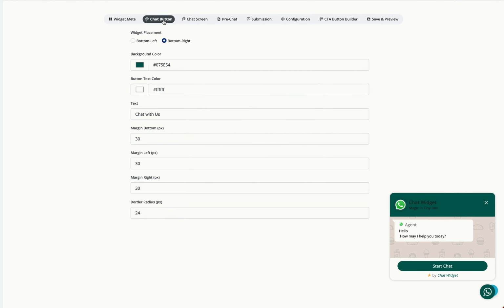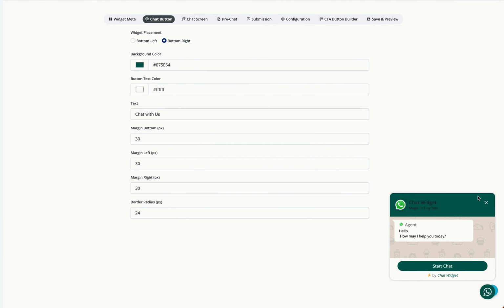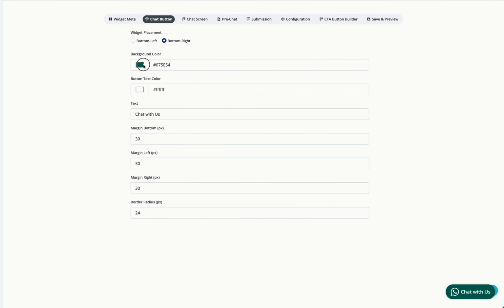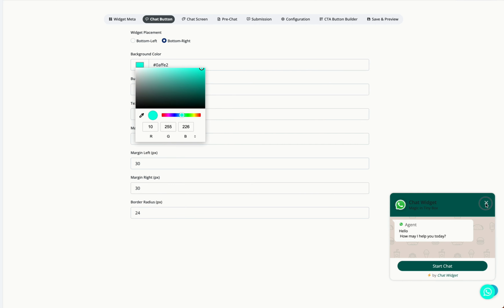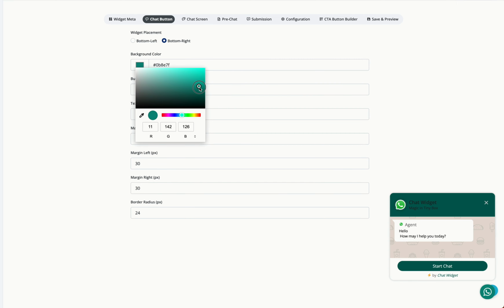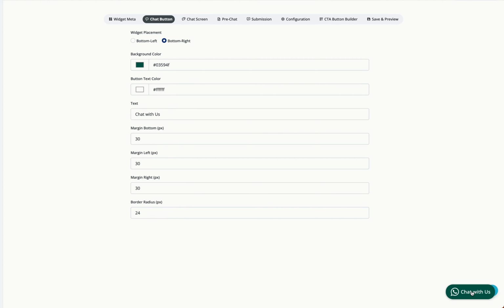Now here click on chat button, and this is called the chat button. The very first thing, you can decide whether it is on the left hand side or right hand side. Depending upon your brand color or your branding, you can change the color if you want. Now, when the chat is closed, this chat with us text, you can also change it. You can select the size, define the margins and everything from here.